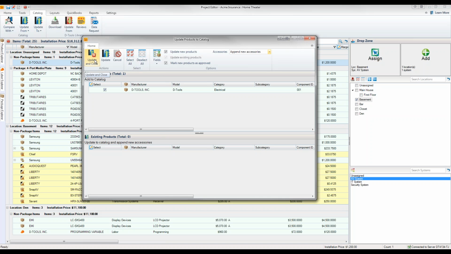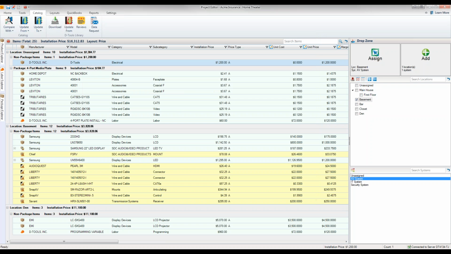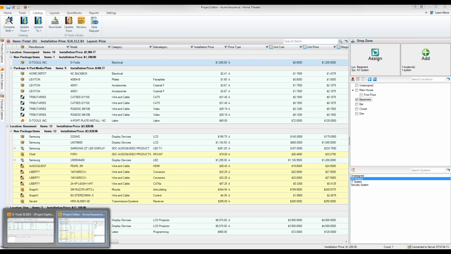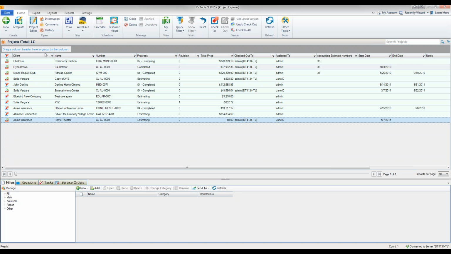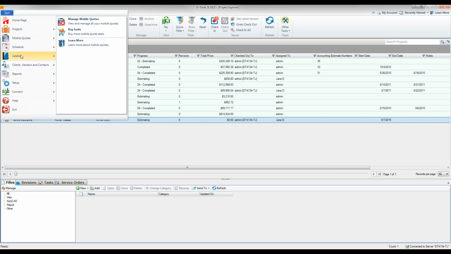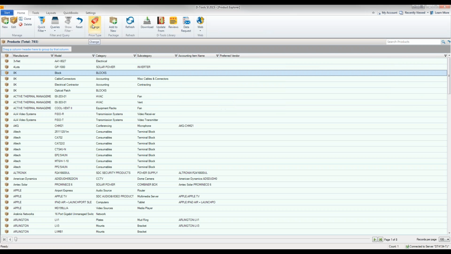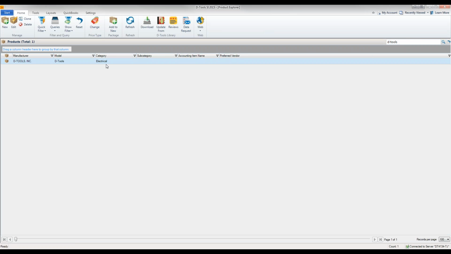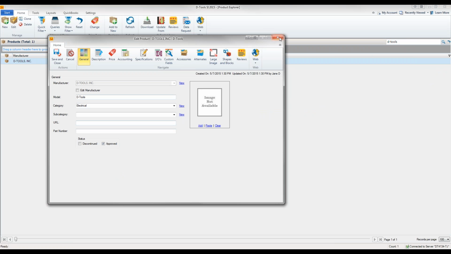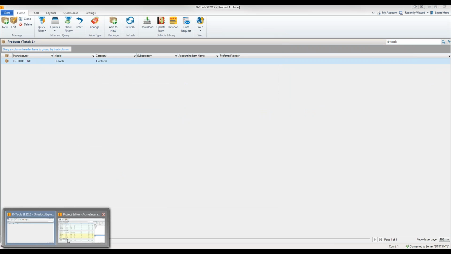All right, so once you do the update, this item will be sent to the catalog. And let me show you. All right. Let's do a search. And there it is. This item that we added in our project now exists in the catalog. Pretty handy tool. Okay.